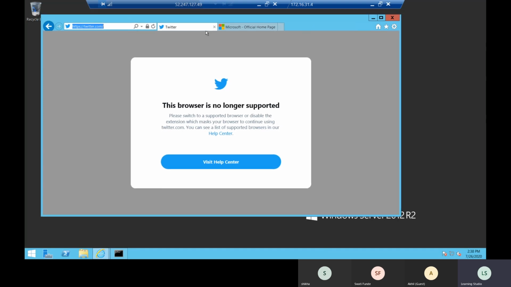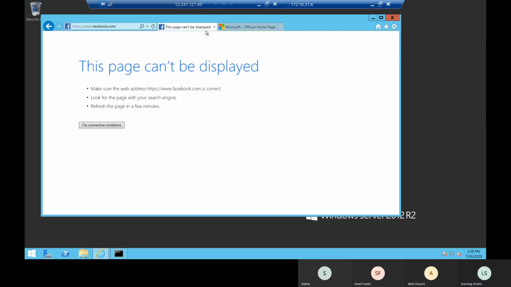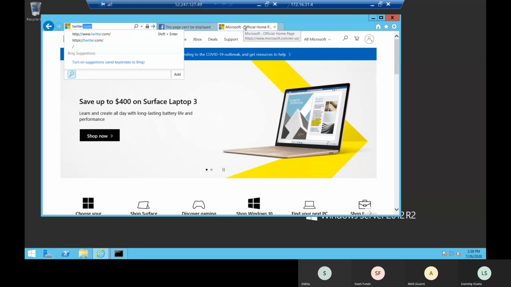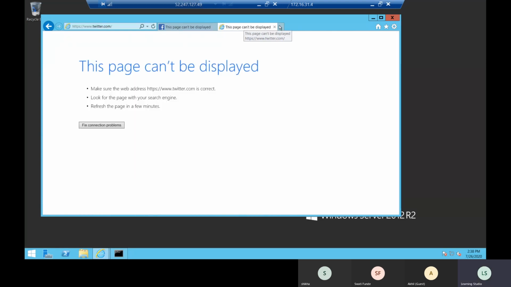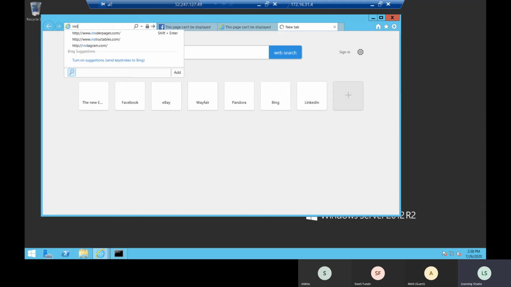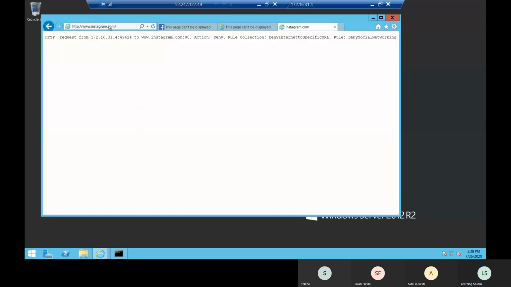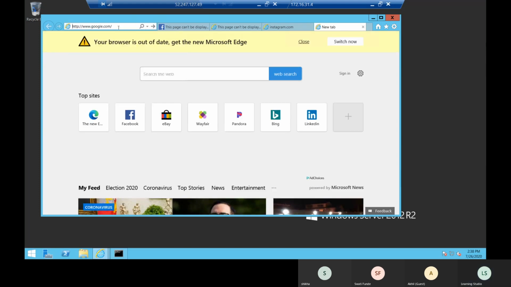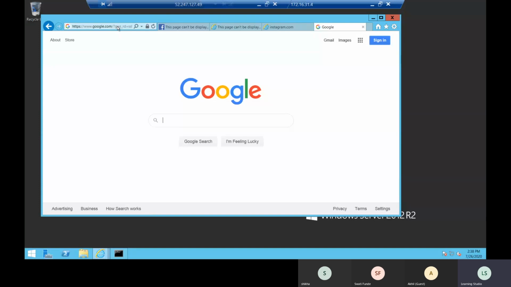We will try to access facebook.com. When you hit facebook.com, it says this page can't be displayed. Let's try to access twitter.com, and the same thing happens here as well. Let's go to instagram.com, and Instagram also says the same thing. You can see the rule is also specified here: deny social networking is the rule that is denying internet to these URLs. But let's try to access google.com. There you go, google.com is allowed here.